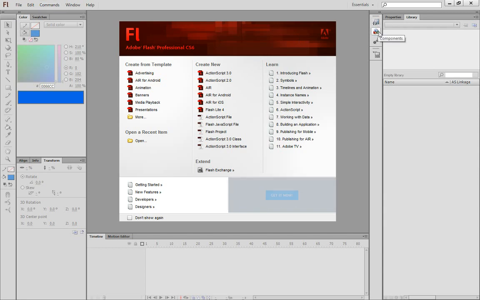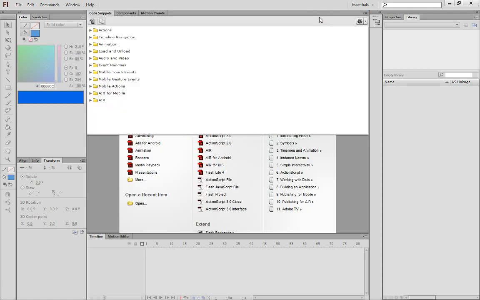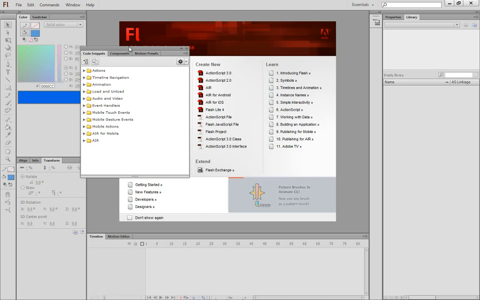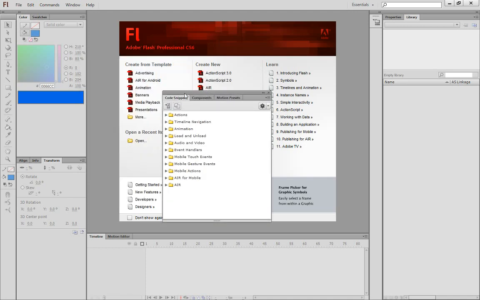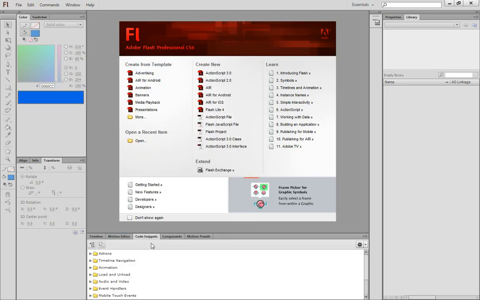Now, some of this stuff here you do not need. So I don't need Code Snippets now. That's for ActionScript. What I'm going to do here is pull this out and make it go away. Or if you want, you can consolidate these and just keep them together here.